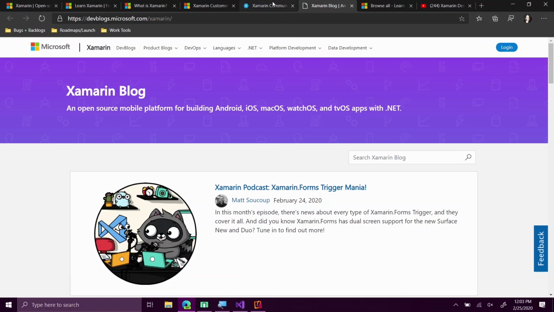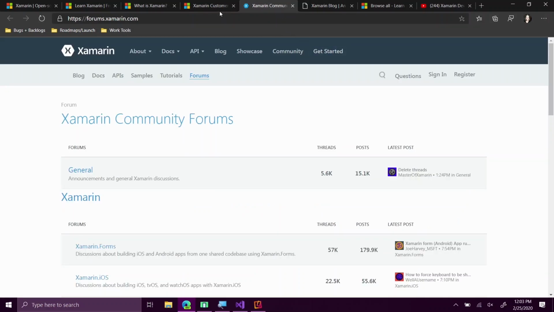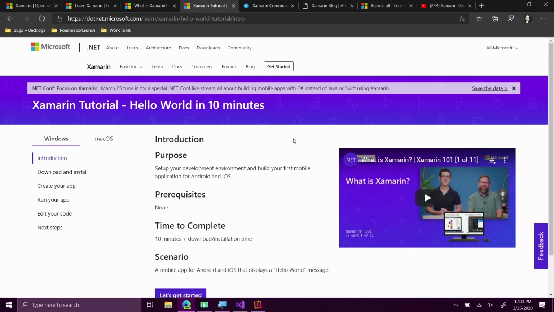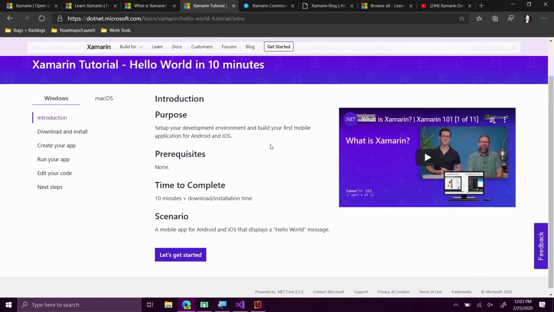and it'll keep you up to date with the latest and greatest in Xamarin. Finally, if we click back in Xamarin.com on this Get Started button right here, it's going to take us to the Hello World in 10 Minutes Xamarin tutorial, which is just a nice way to get started, really easy through this website. And you can see the other tutorials we have down here on the left.